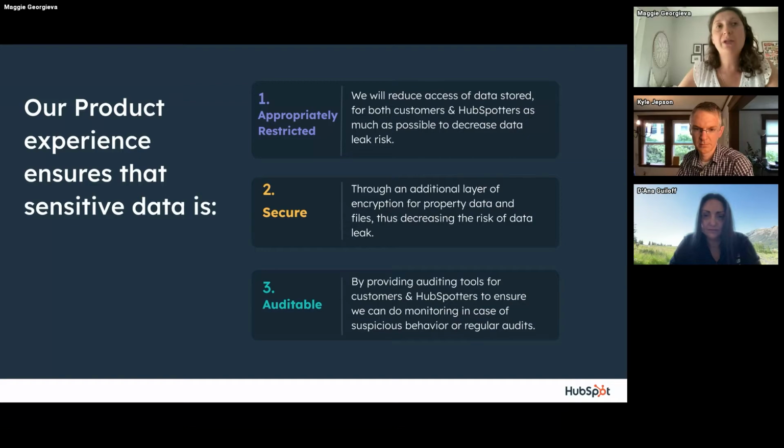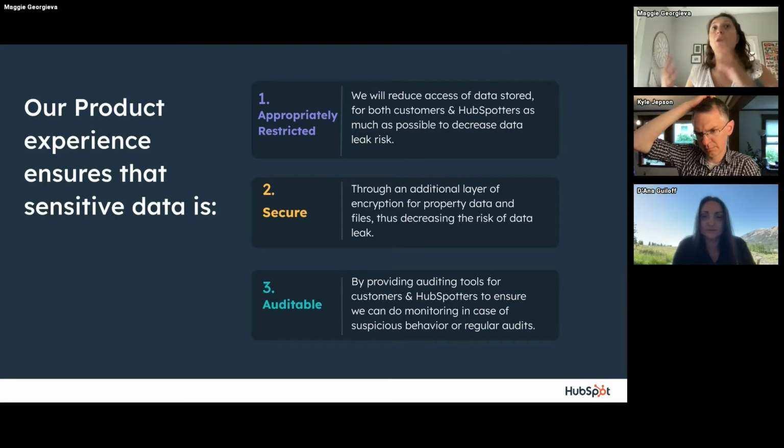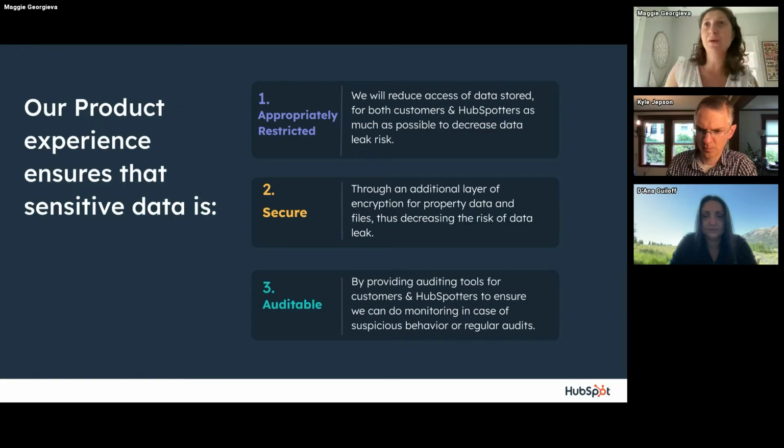And the last bit here is auditable, making sure that the data access can be audited and there's a paper trail, so you can see which employee has accessed what, or in the case of HubSpot employees, you could be getting that information as well. So we're providing auditing tools for customers and HubSpot employees to ensure we can do monitoring in case of suspicious behavior or regular audits that you might need to do. So these are the three pillars in the way that we approached the problem space.